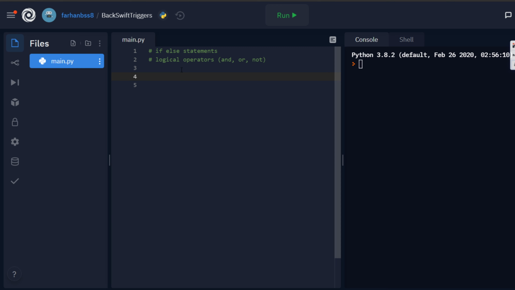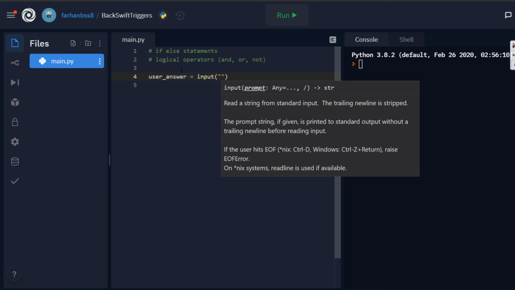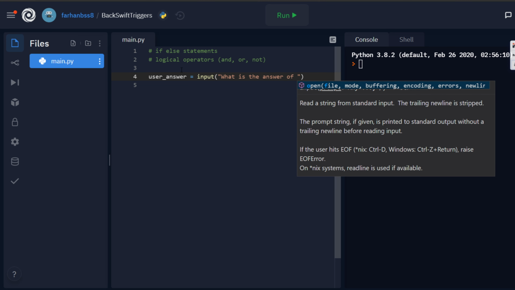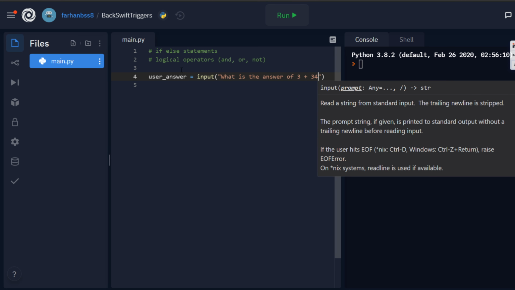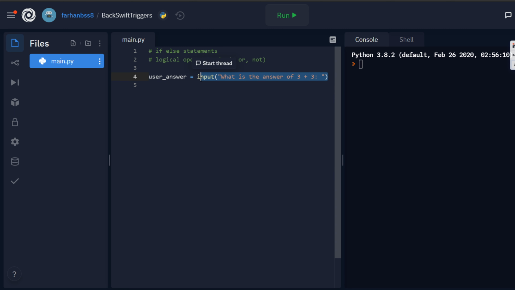So we're going to make a variable. You're going to say user_answer, and then we're going to say input. Inside of the input, we're going to ask the question: what is the answer of 3 plus 3? We're simply asking the user for an answer, and anything that they type in will be stored inside of this variable called user_answer.